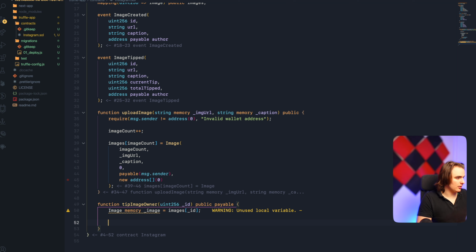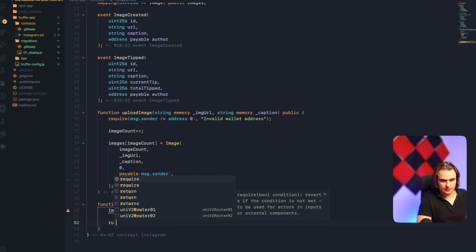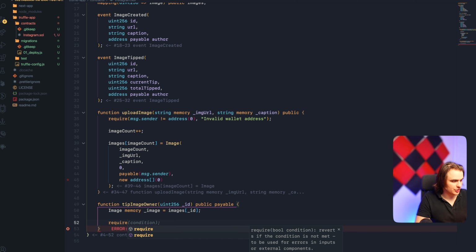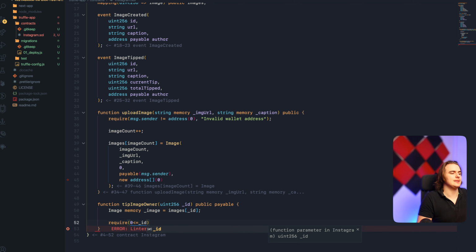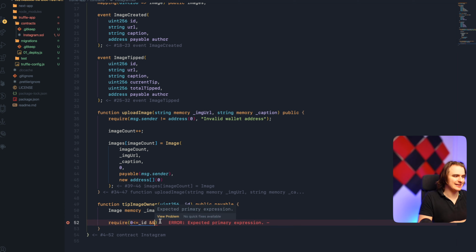Now, guard clauses. There's a couple of them. So you want to make sure that the ID that is being passed in is greater than 0. You cannot tip on the 0th or like first image, because that only has dummy data in it that has a null address, so that's going to cause errors. So you want to make sure the ID is not 0, it's greater than 0.